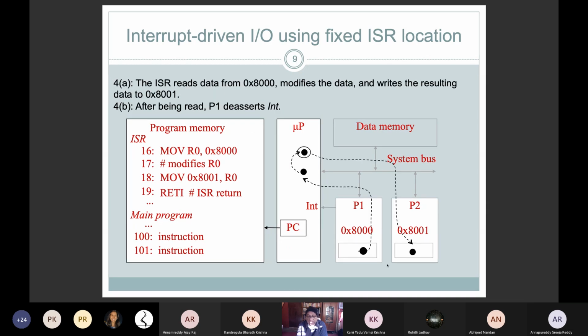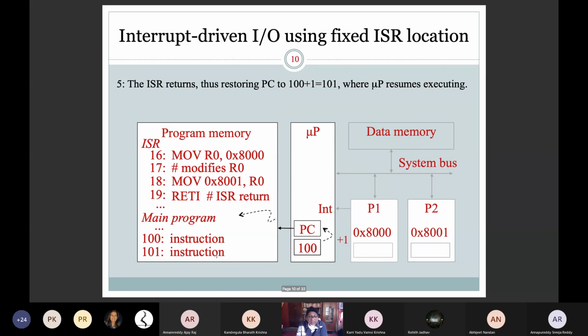Next, the execution happens. In the execution, this goes to the R0 register. Then R0 gets modified. Then it goes to 8001. So all this execution takes place. Then it returns back to the program counter. You can see it goes back and comes back. So this has been transferred, and now the program counter has come to 101, the next location. So this is the fixed interrupt. That means whenever there is an interrupt, it is hardwired internally that it will go to 16.